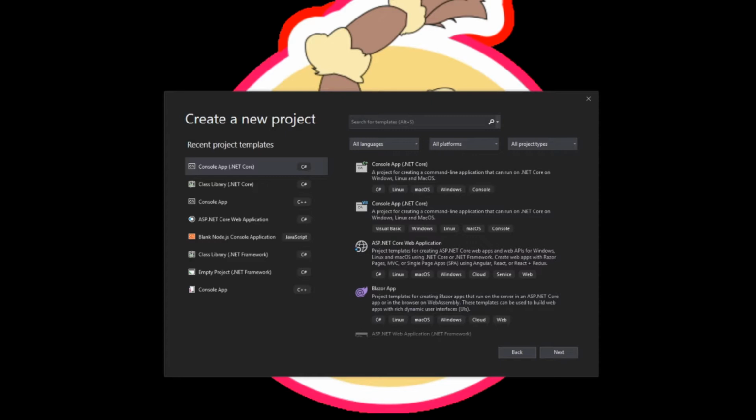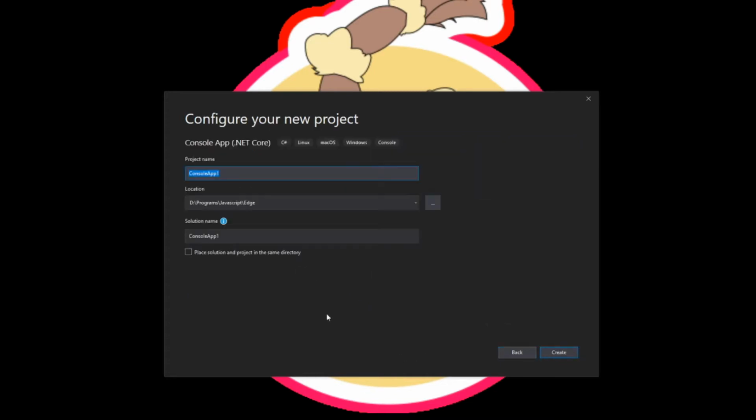.NET Core is a framework for C#. You have .NET Framework and .NET Core, but we're going to be using Core as it's just more standard basically. So I'm going to be using Visual Studio 2019. Anyway, so you gotta choose it.